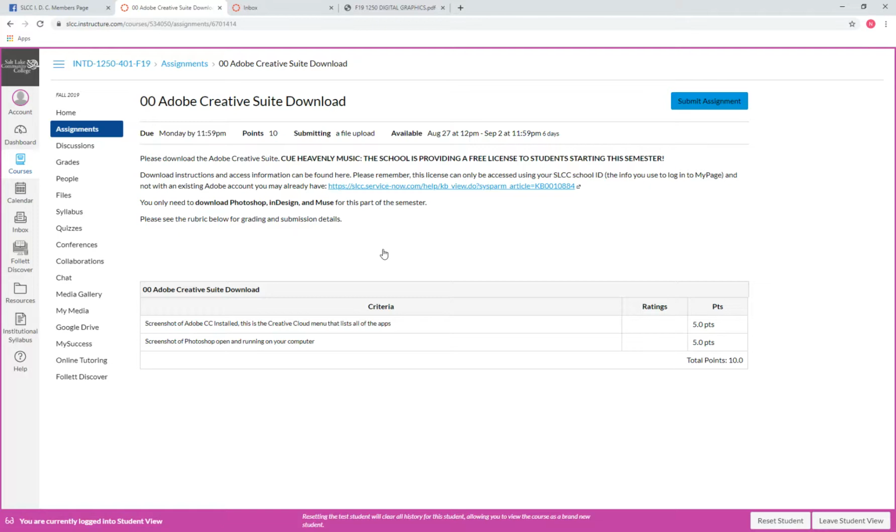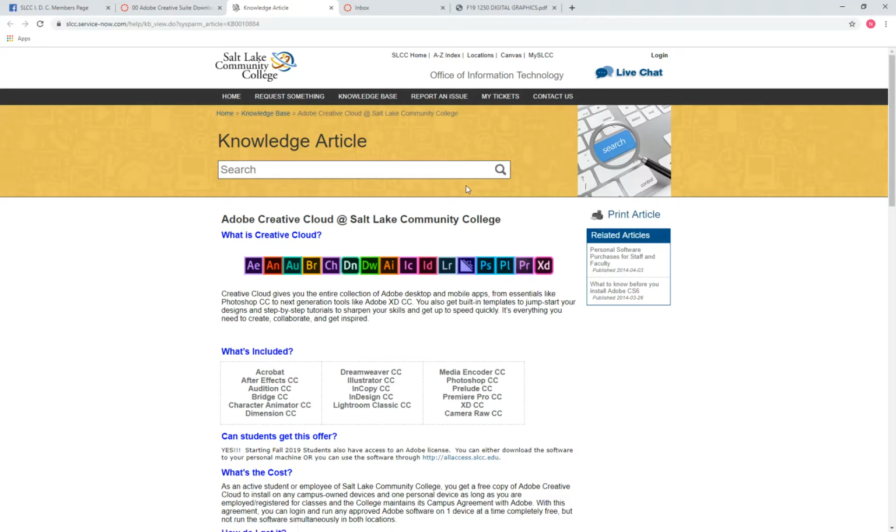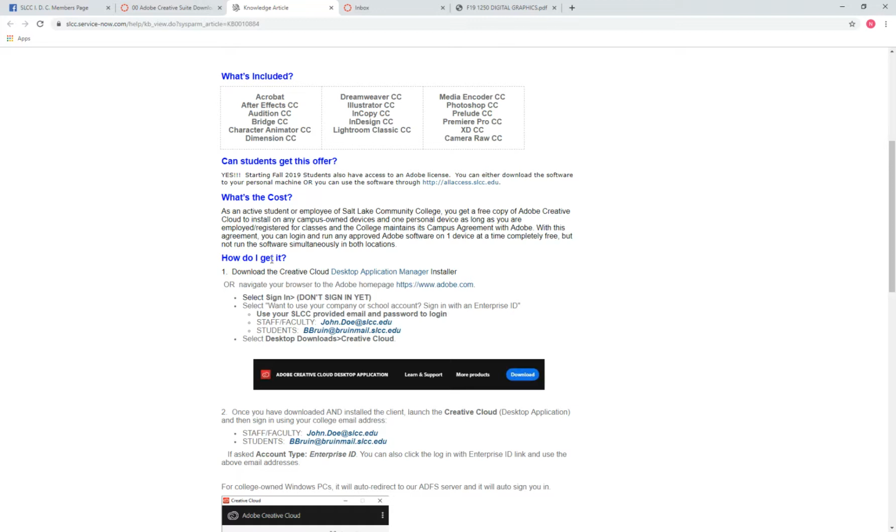Does anybody here already have a Creative Cloud license or anything like that? Okay. The only thing that's bad about this is that you can't connect the two. So this will be essentially what's called an Enterprise ID license. So it only works with your school ID. That's the first thing. So let me actually just come here and get started. When you guys click on this link right here, you have to scroll down a little bit, but there's this header right here, how do I get it? So there's a link here where you will download the desktop application manager.